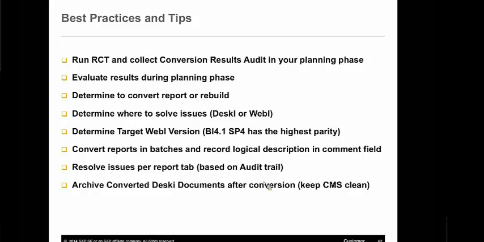Of course, during your planning phase, you have to understand what the target version is that we're going to use. We can use Web Intelligence XI 3.1 to convert our documents. Or are we going to use BI 4.1 SP4? With BI 4.1 SP4, you get the highest parity in feature functionality from DESKI. Or are we going to wait for SP5, where we potentially have freehand SQL?